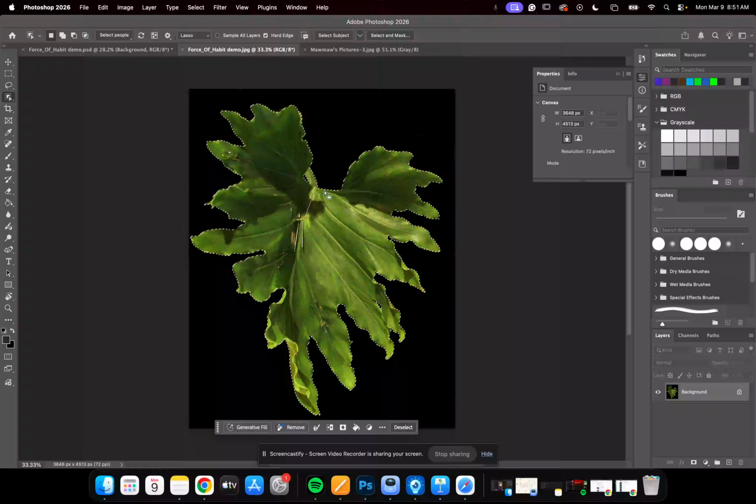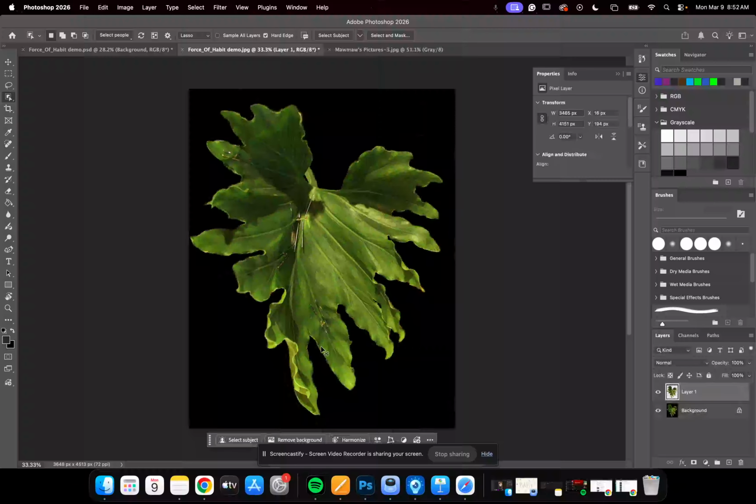So these marching ants, these little dots, are kind of the equivalent of if you were on a Google Doc and you were to highlight something so that you can copy and paste it somewhere else. This is the same as that. So we've essentially highlighted our image so that way we can copy and paste it. To copy and paste, you're going to do Command C as in cat, and then Command V as in Victor. And that allows us to have a new layer.